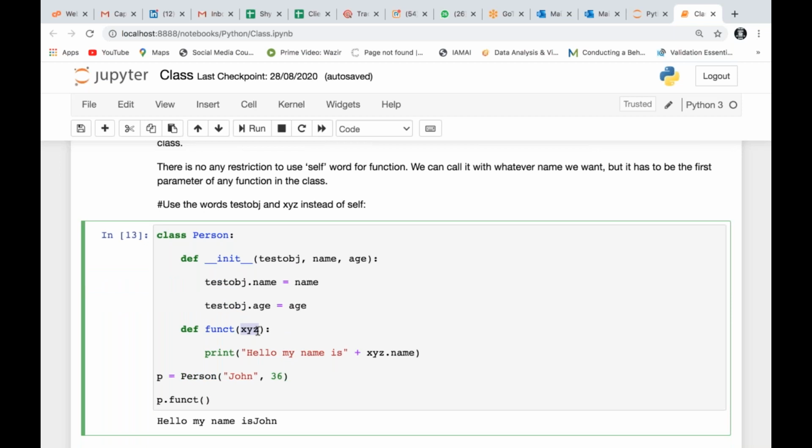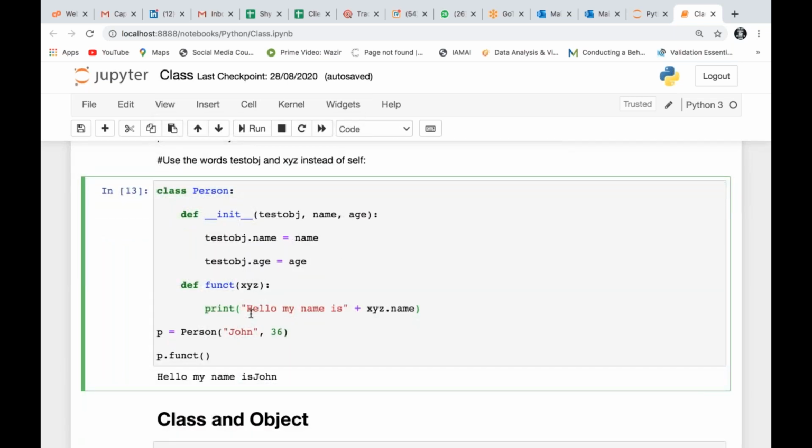xyz is also the first parameter here, but there are no other parameters. So when I call xyz.name, see here, this is one self parameter, which I'm writing here, but it's different. Yesterday I had the same confusion with Shubham, and I took too much time to understand that. So here we have XYZ. So it calls this name by XYZ.name.